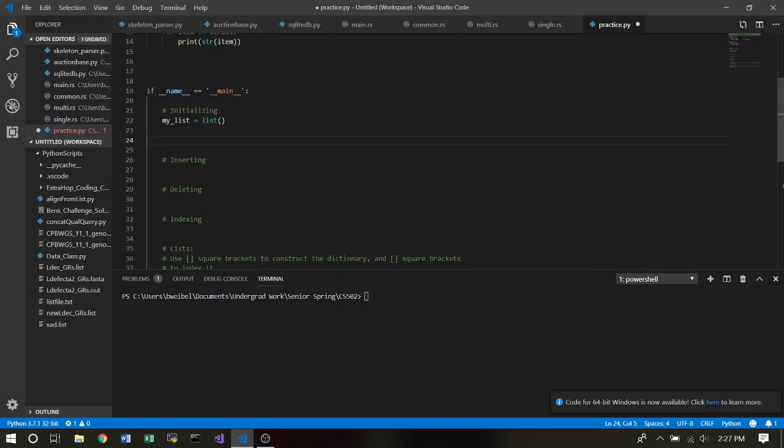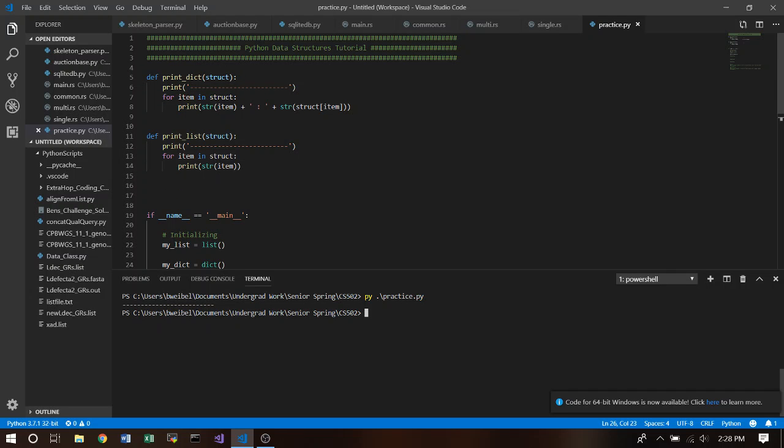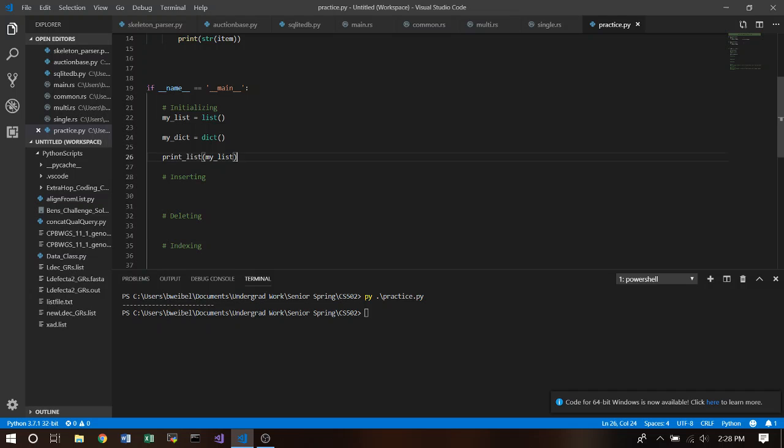For dictionaries, very similar. My dict equals dictionary, or my dict equals an empty dictionary. Exactly synonymous. You can use whichever one's easier for you. If you like the shorter one, great, use it. Before I do anything, I'll print both to prove to you that they're empty. So I can print my list. If I run this, I get an empty list. There's nothing in it. All I did was print this bar above anything that would be inside of my list.